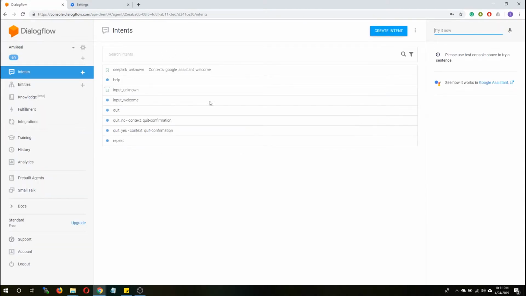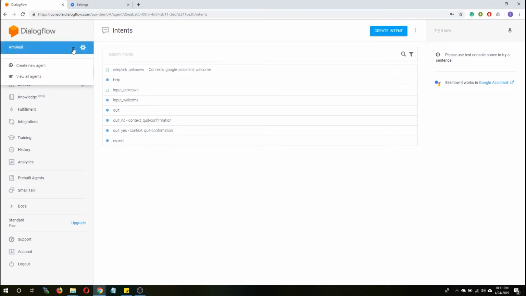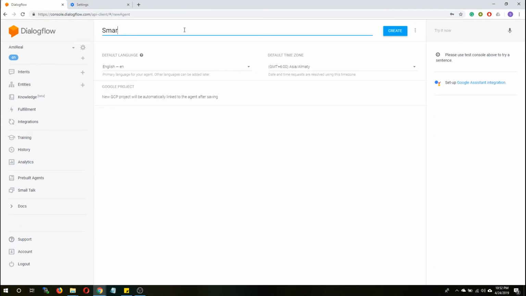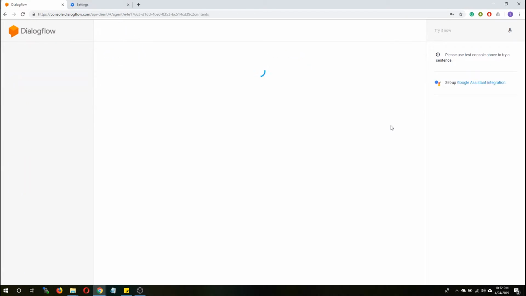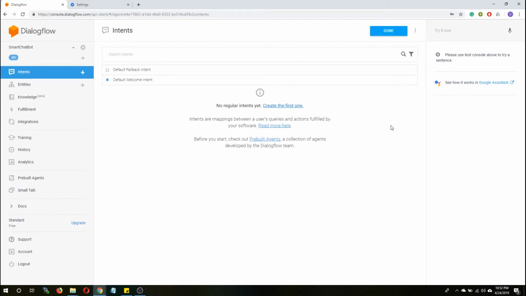This is showing a chatbot which I have designed. So let's start afresh and create a new chatbot agent. For that, click on this lower arrow button and then click on create new agent. Smart chatbot, click create. Okay, this is taking too long. Okay, now our agent is created.